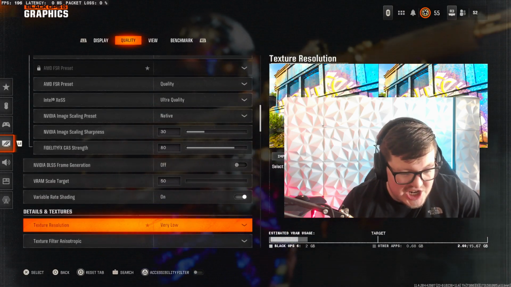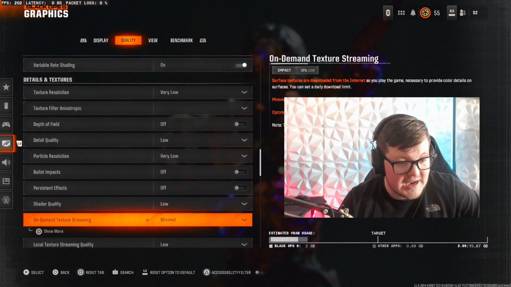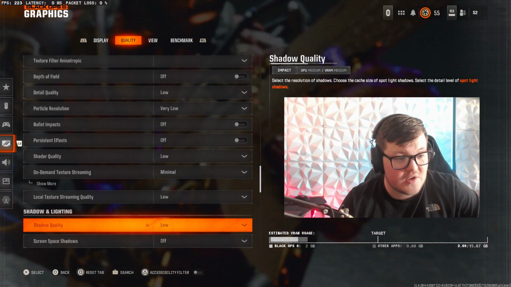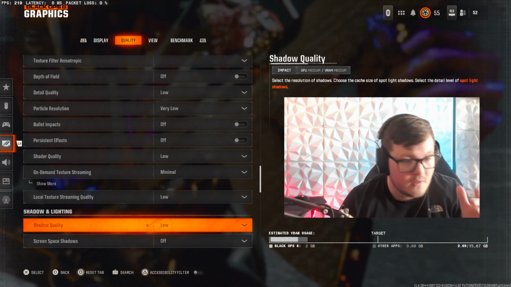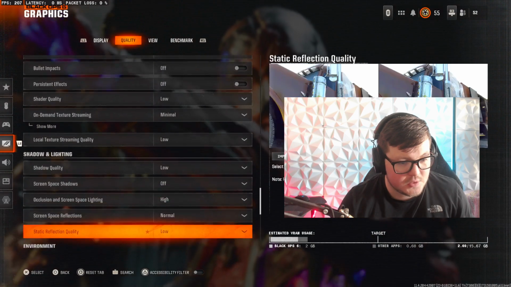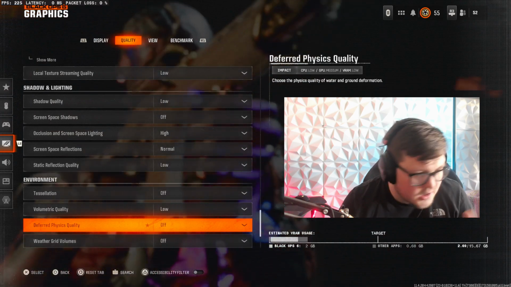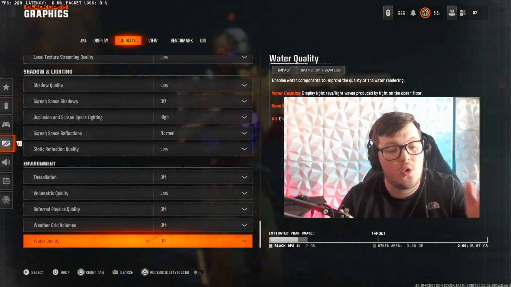The variable rate shading will be on. Texture resolution here, very low, guys. I'm just going to scroll through these settings so you guys can grab them here. Off, low, very low, off, low, minimal, low. Go down again. Shadow quality, low, off, high, normal, low, off, low, off, off, off.